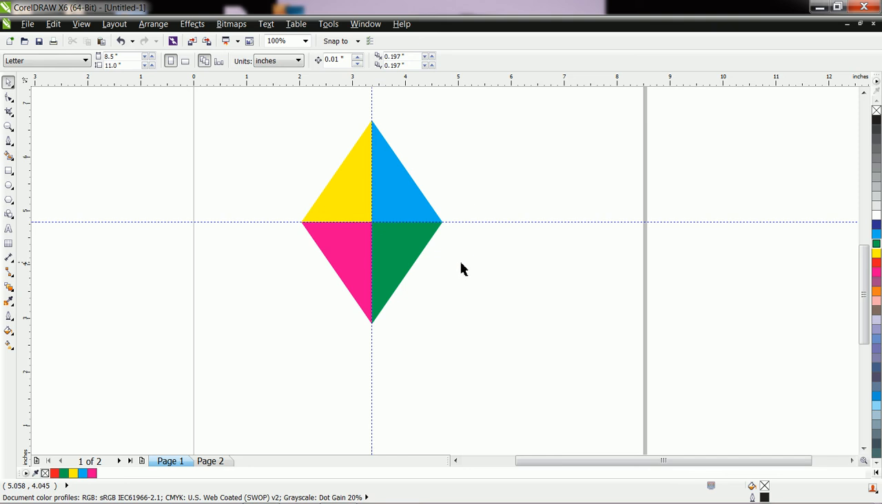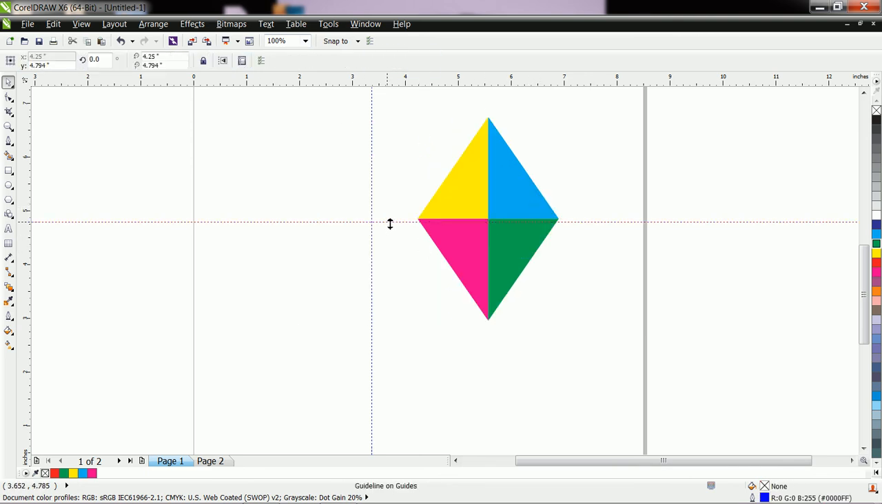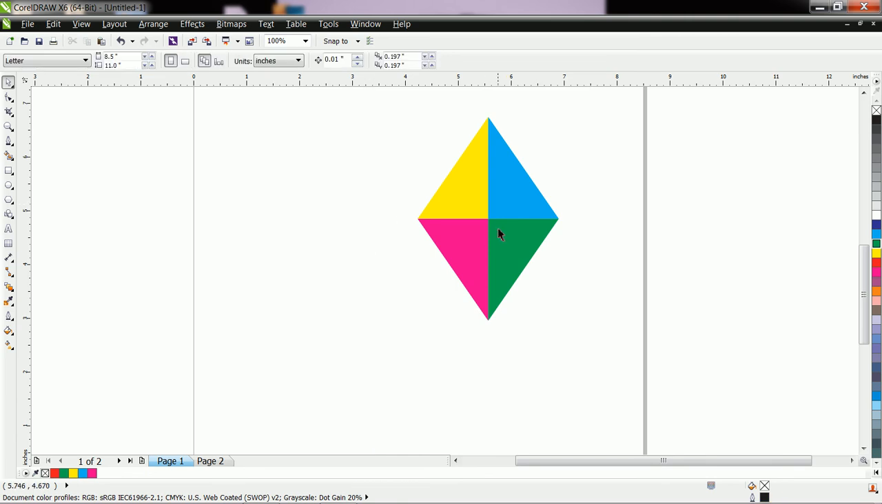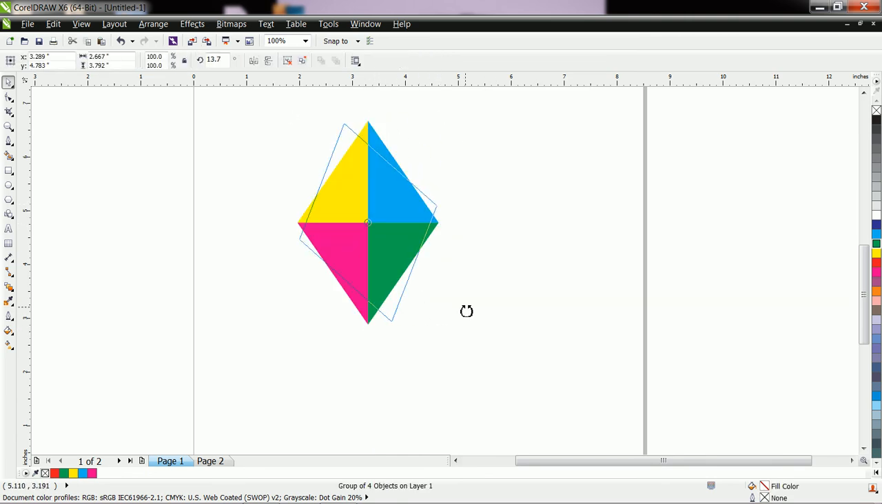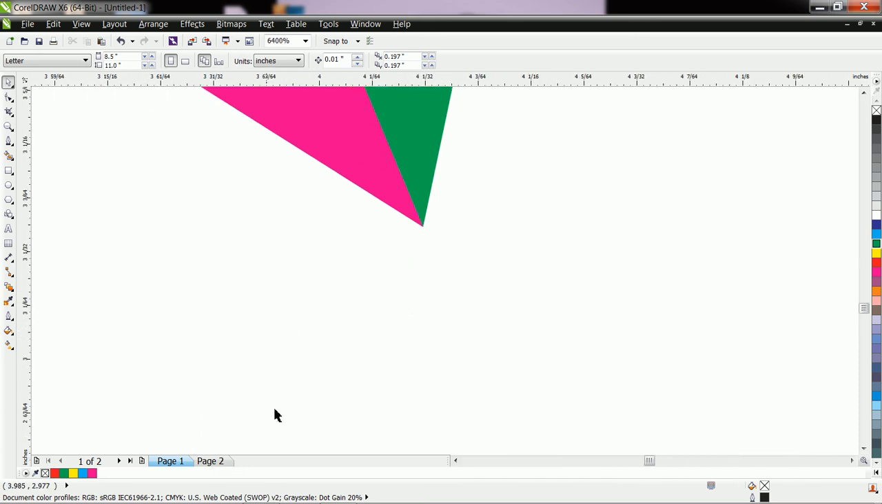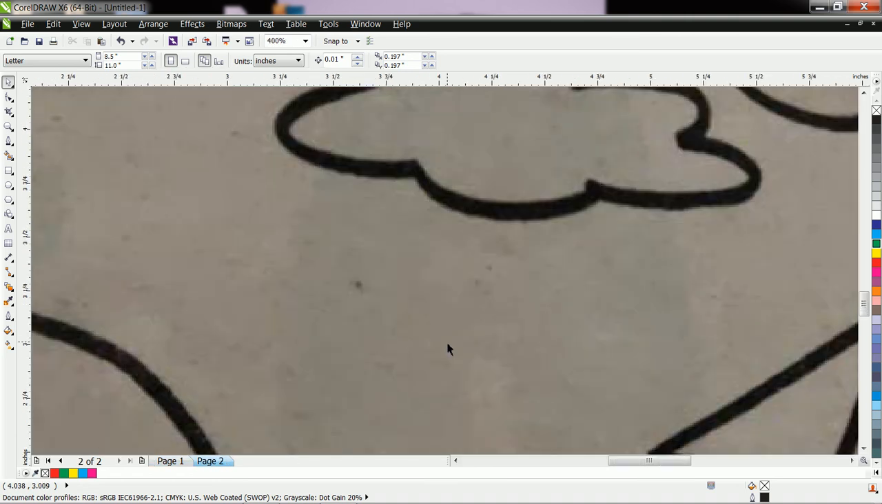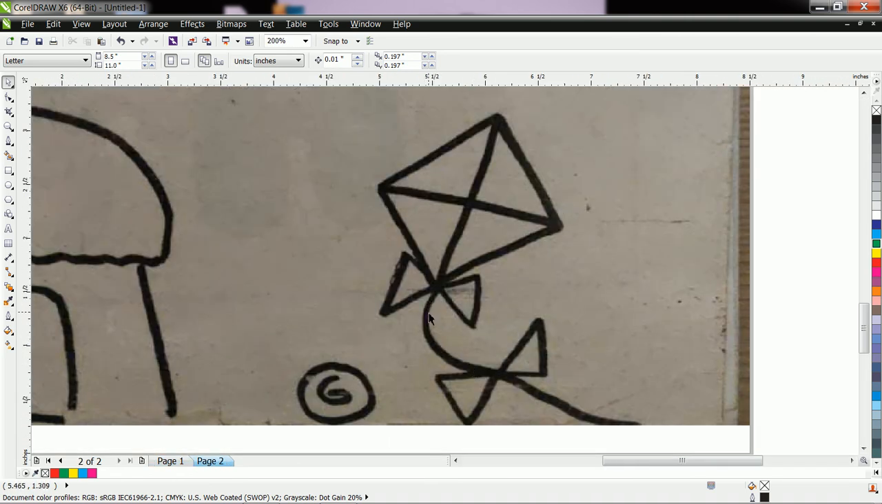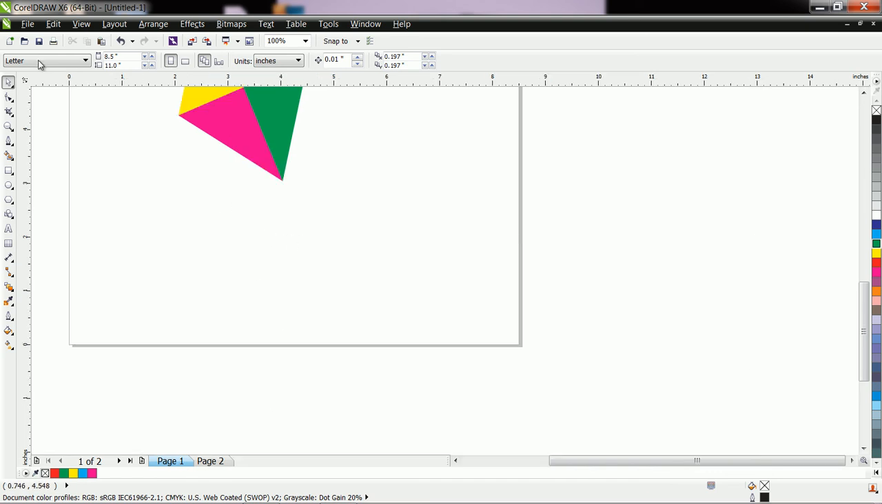But as we know that these are separate shapes, you have to group them. For grouping, select the whole object and press Ctrl G, or you can click on the group option. Okay, now our shape is ready. Let us remove these guidelines. Rotate this shape. Now you can also create a shape here, because here is again a shape like this. Let us create it.